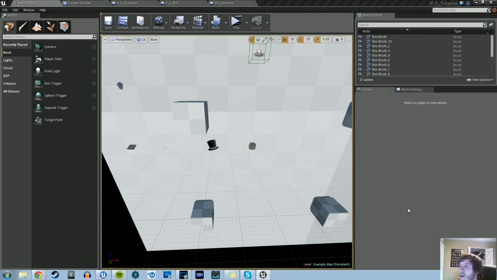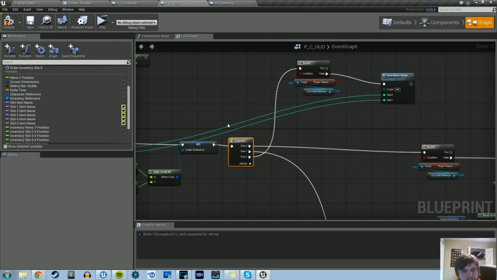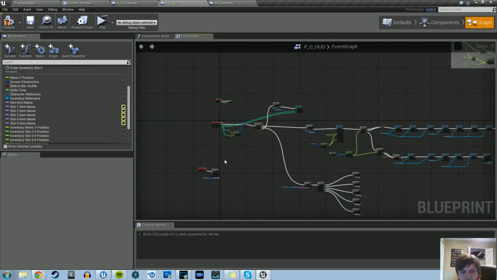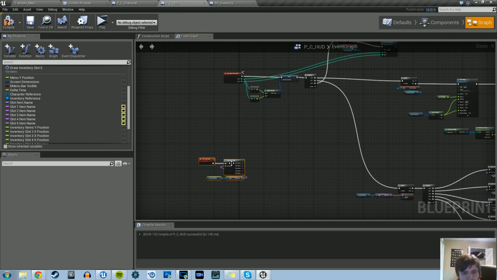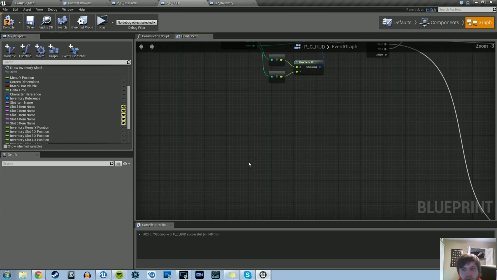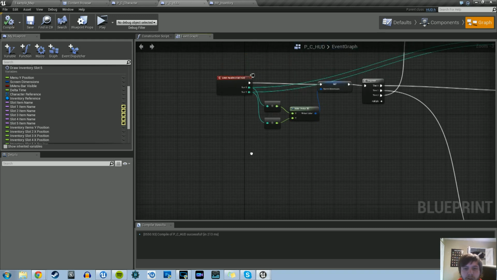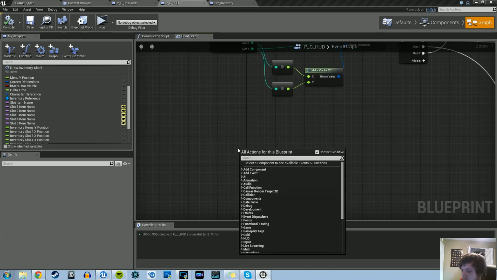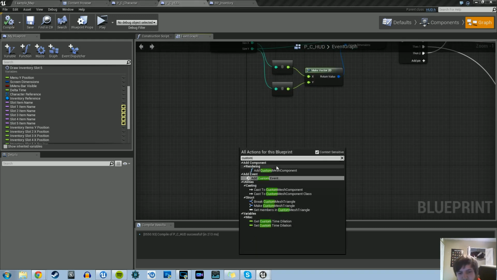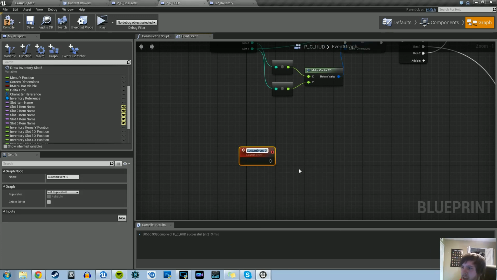So let's go ahead and get started. The first place we're going to need to be is in our HUD. And what we need to do in our HUD is create a new custom event. And hopefully my custom event doesn't crash my version of Unreal, because it does it a lot. But let's right click and create a custom event. I'm just going to name this inventory item mouse click.